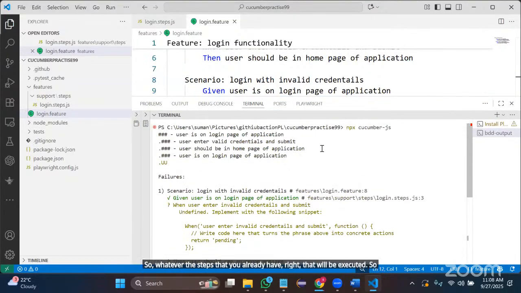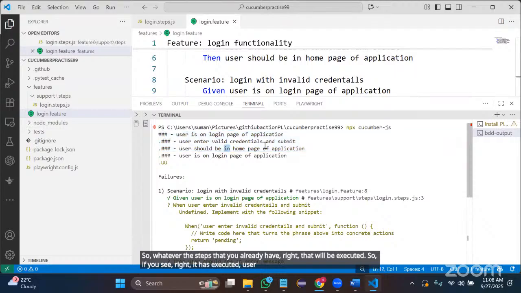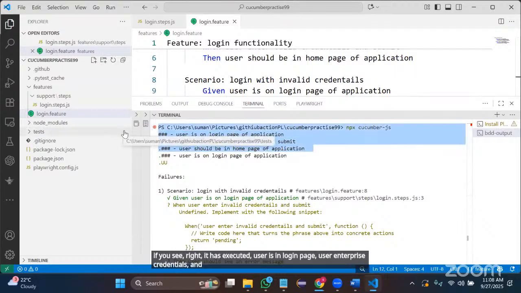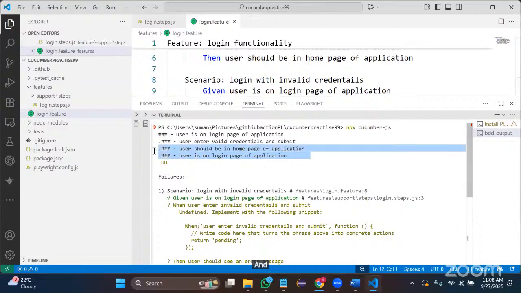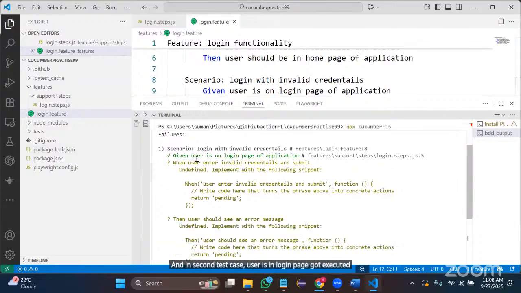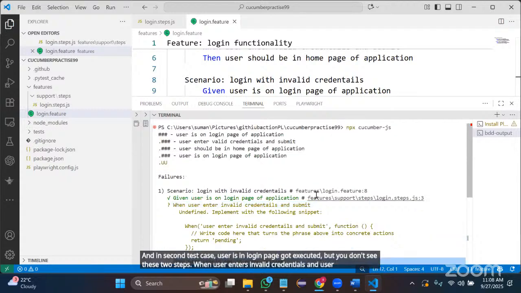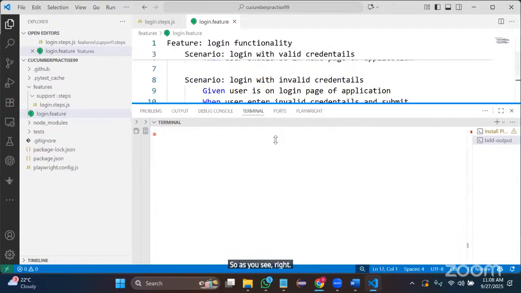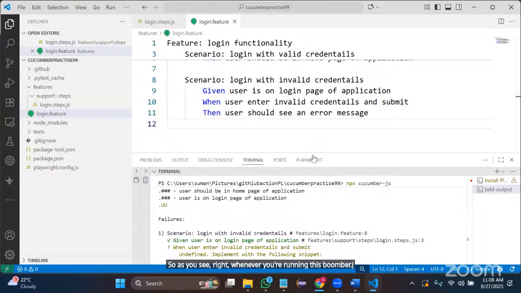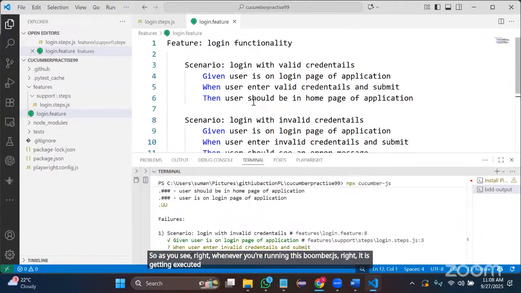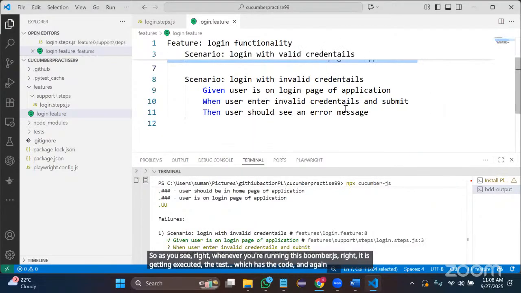If you see, it has executed: user is in login page, user enters valid credentials, and user should be in home page. In the second test case, user is in login page got executed, but you don't see these two steps: when user enters invalid credentials and user enters following. So whenever you run cucumber.js, it executes the tests which have code, and then it shows the missing steps.